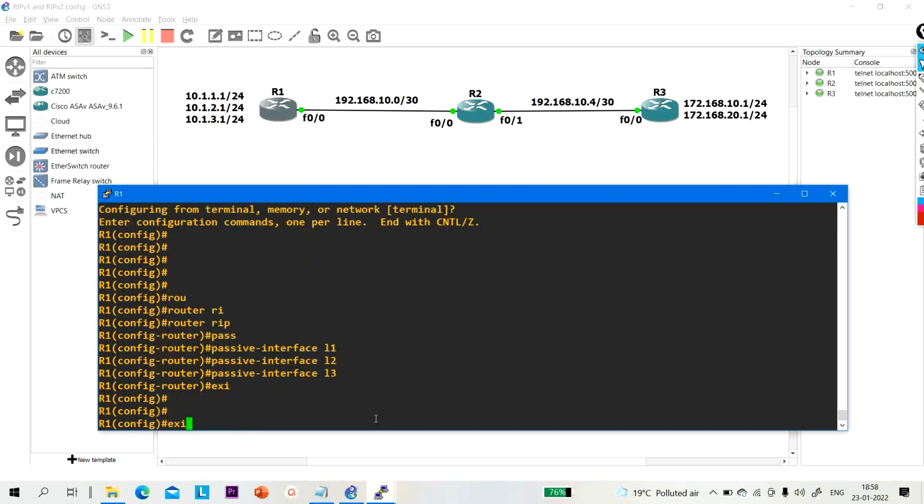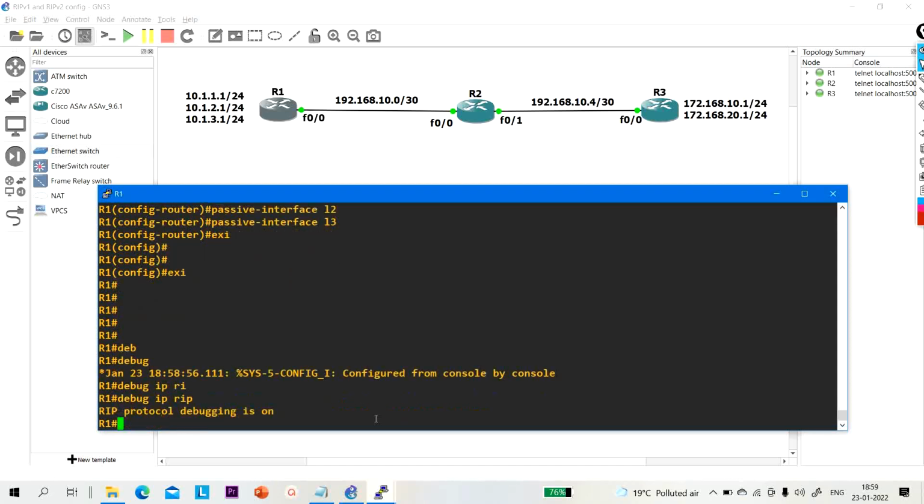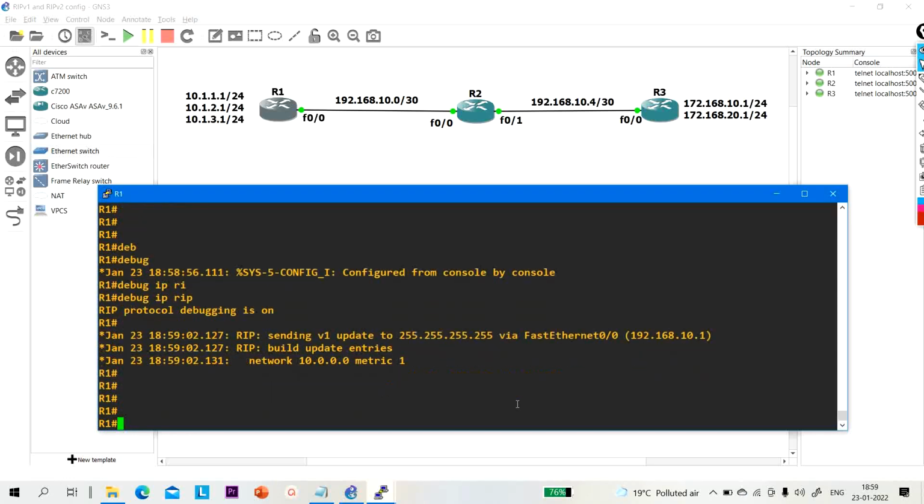Now let me enable debug ip rip. Now guys, wait. This router will never send updates on loopback. This router is sending updates on which interface? On FastEthernet 0/0, as you can see over here. But this router is not sending updates on the loopback interface. So first of all, you need to configure passive interface on your LAN interface.